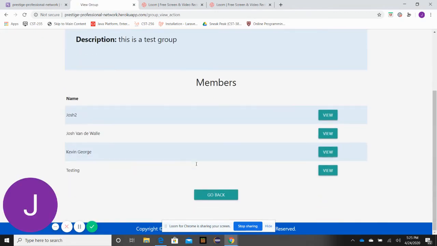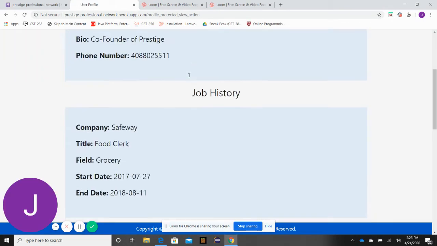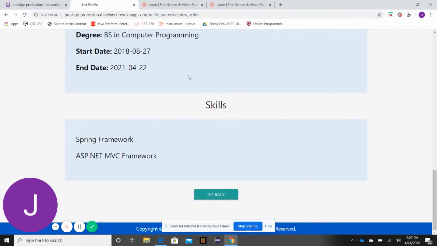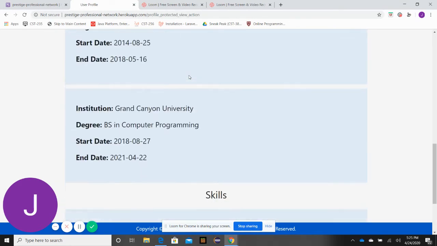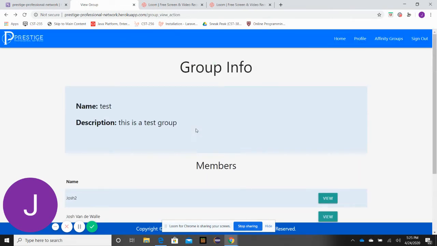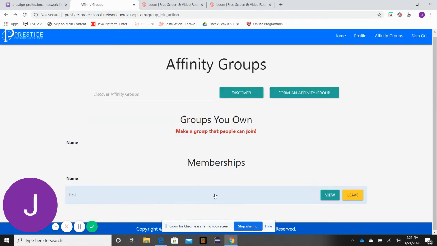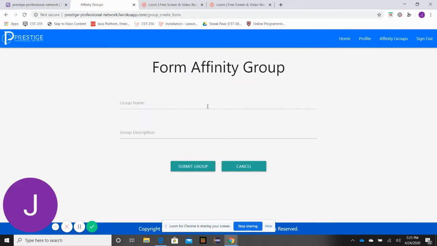If I view the group, I can also view the profile of one of the members of the group. I can't edit their profile like I could edit my own profile. This is just a view only section or page. All right, so now I'm back on the group page, and I'm going to go back again. All right, here is the Affinity Groups page, and I'm going to demonstrate creating an Affinity Group.